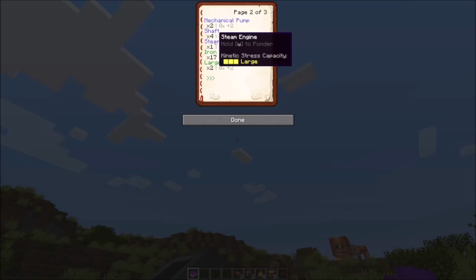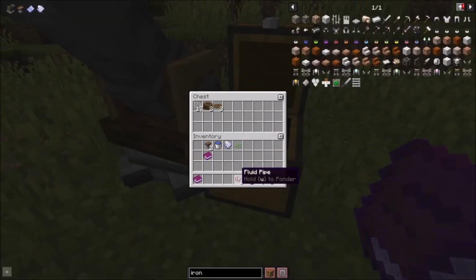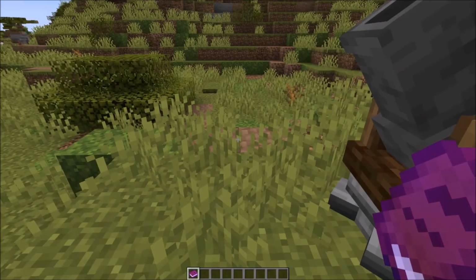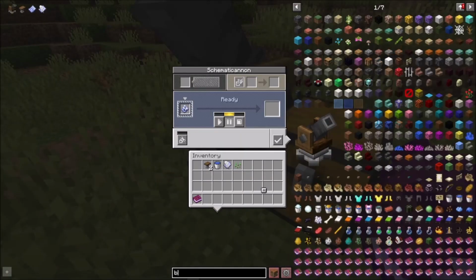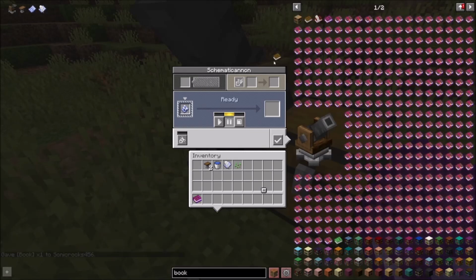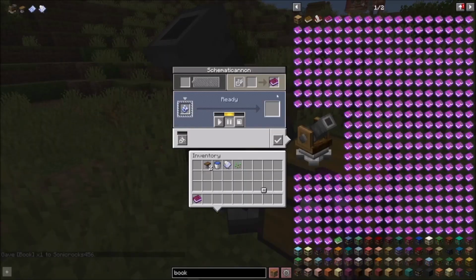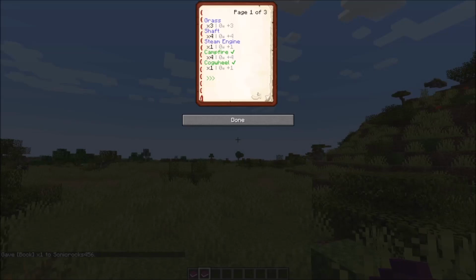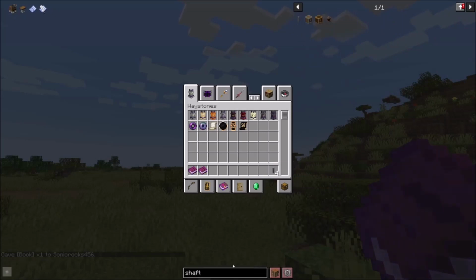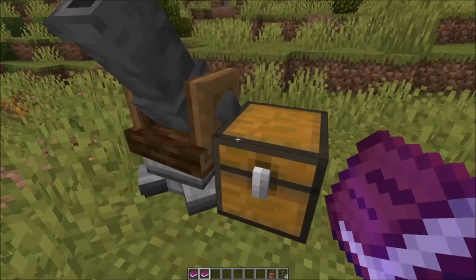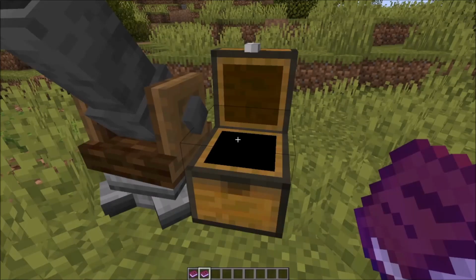So I need a steam engine, 4 shafts, 2 mechanical pumps. I'll put all that in there. I don't really want to double check what I got, so again, a perfect use of this. And then the last thing we need is 4 shafts and a steam engine. So shaft, steam engine. Easy. I'll just slip those into the chest.